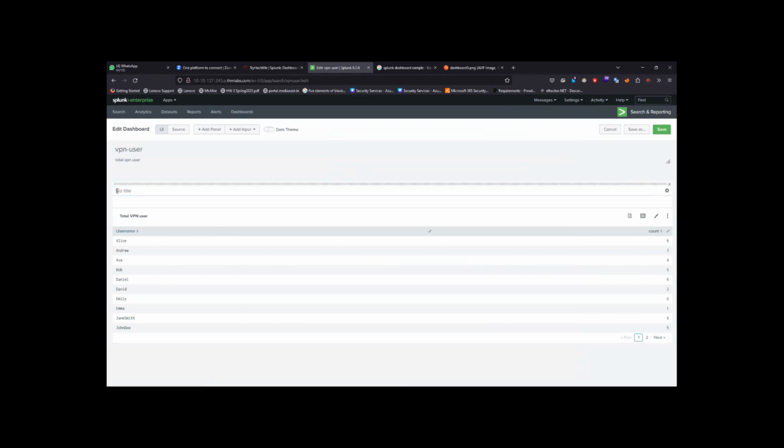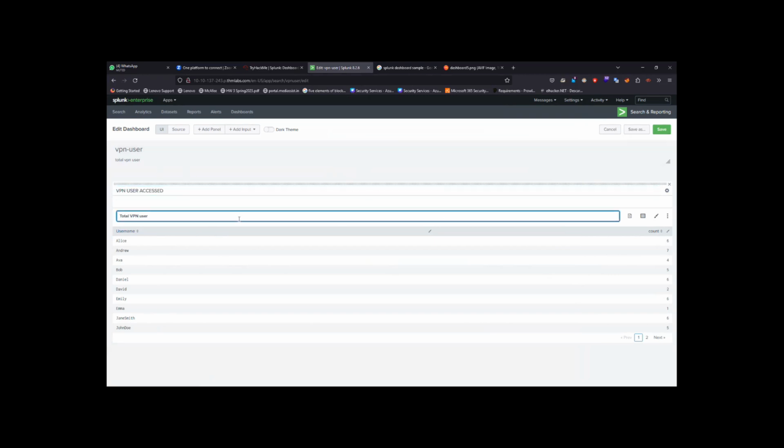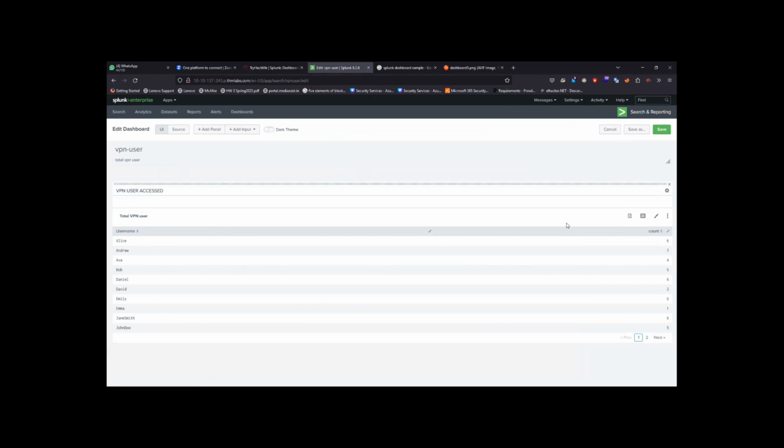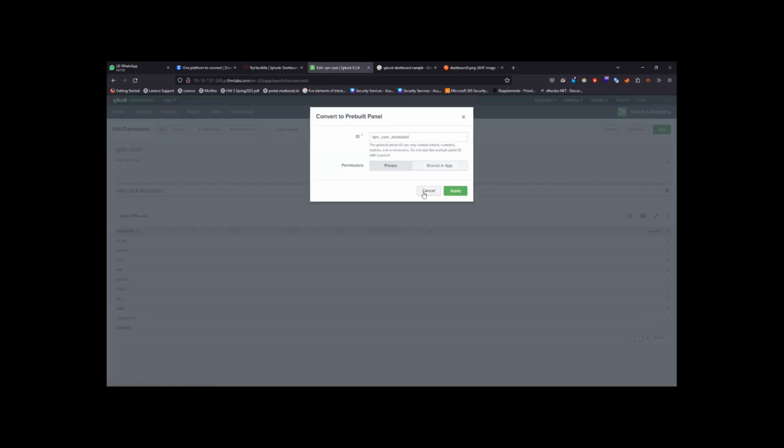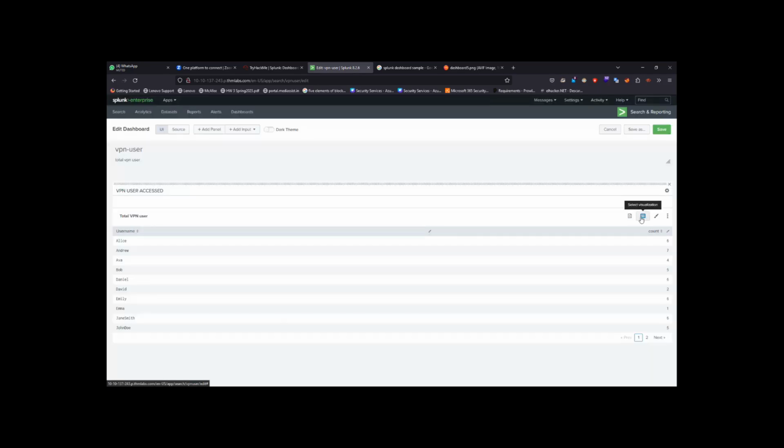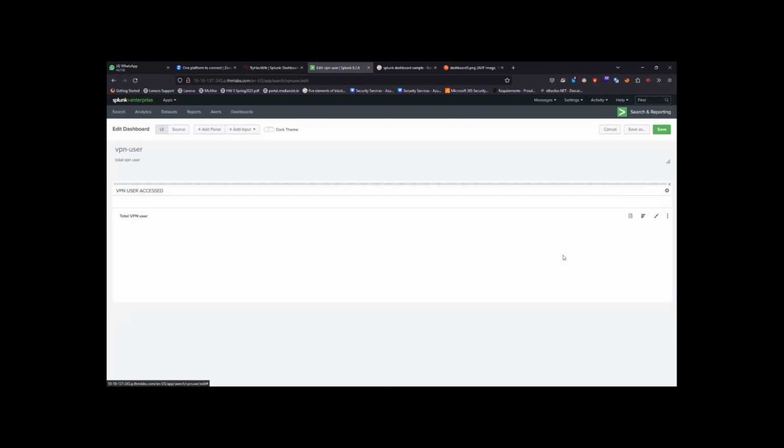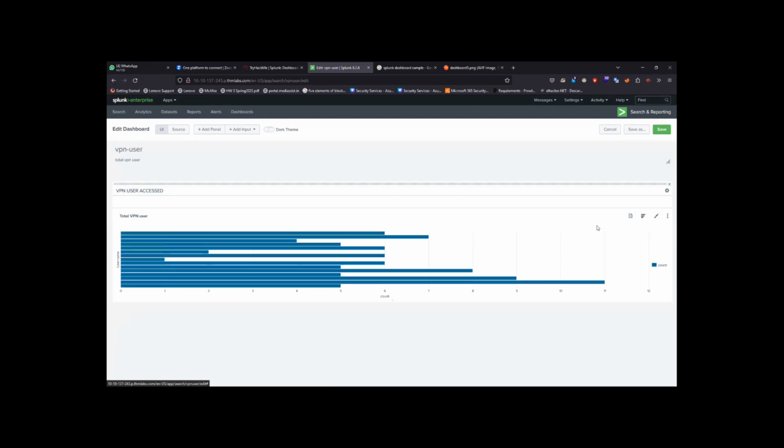Maybe we can give the title here: VPN user access. Okay, so this is like a classic dashboard. We can go to this setting and convert into a prebuilt panel or inline panel. Multiple options are available. So we can select the visualization. Here instead of this table format, maybe we can click on this pie chart, or maybe we can go with this approach.